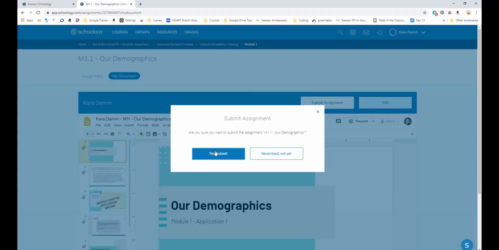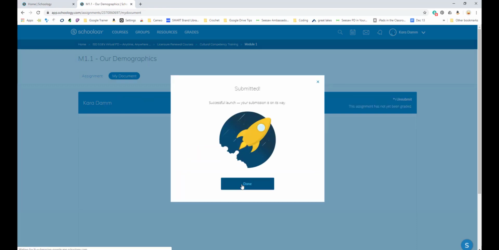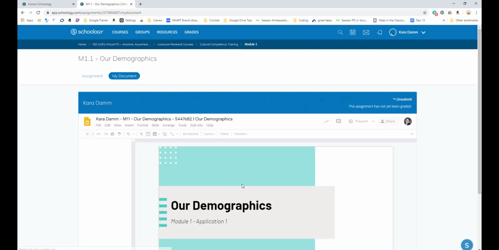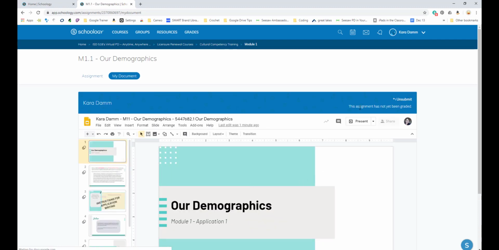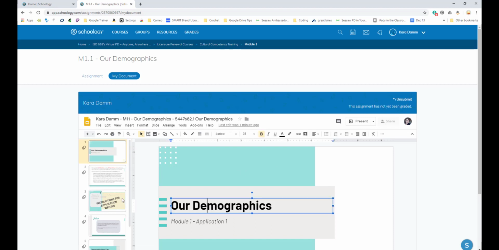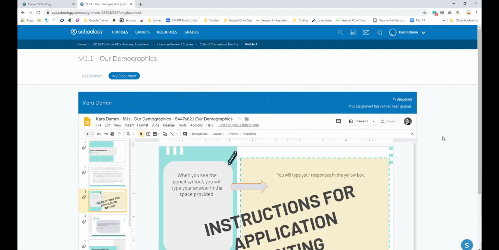When I'm finished, all I do is click submit assignment. It says, are you sure you want to? Yes. Click done. Now with this assignment, you can see it says it hasn't been graded, and I can't actually click on it just to work on things. I'd have to unsubmit it. So now I'm going to click Cultural Competency Training to go back to that main folder.